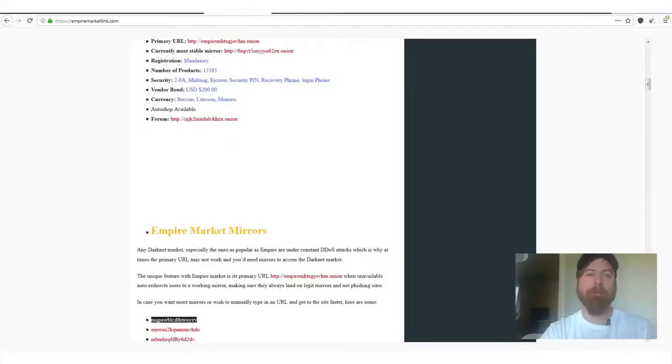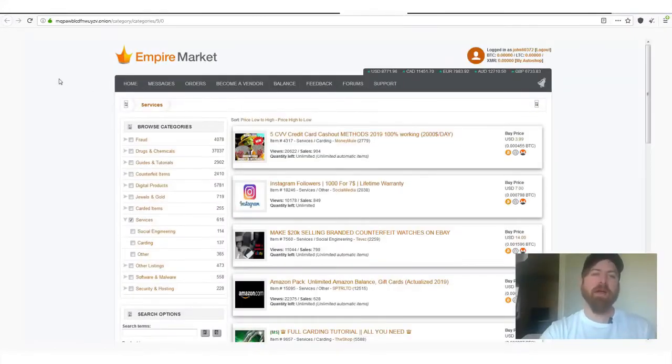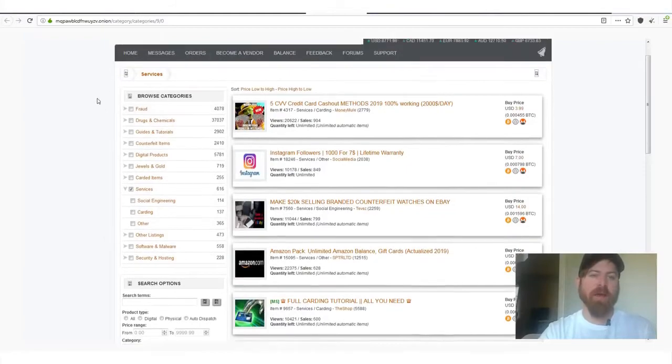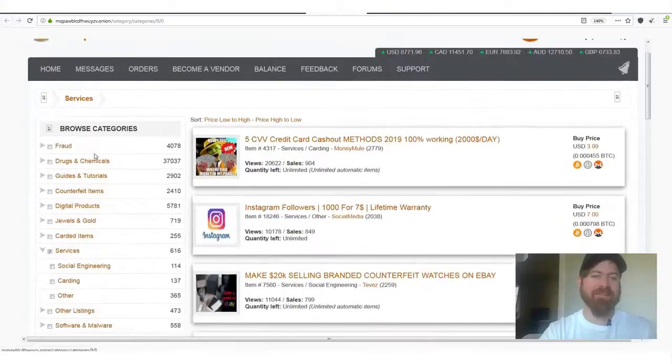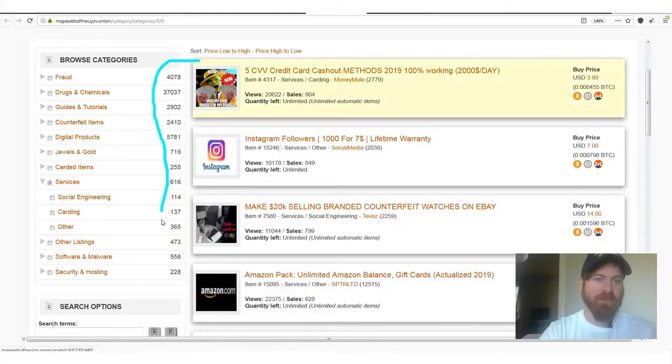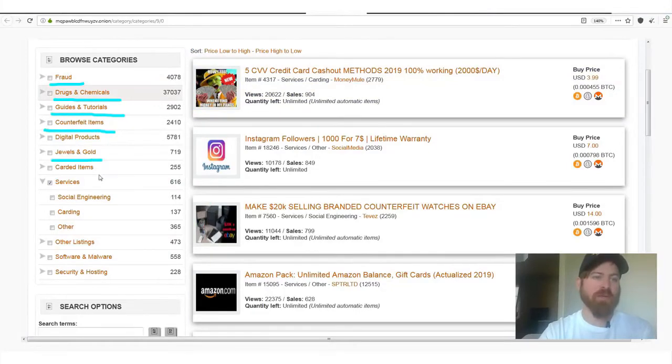There's nothing illegal about accessing Empire Market, but it is illegal to purchase some of the goods on the Empire Marketplace. So let's look at Empire Market. Here we are logged in to Empire Market, and what you will see right from the get-go is there are a number of very highly sketchy categories. These are the categories of product. Looks like there's over 50,000 products being sold on Empire Market right here. Over 50,000 products. And you'll see the categories: fraud, drugs and chemical, counterfeit items, jewels and gold, carded items.